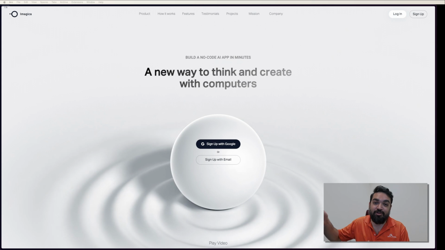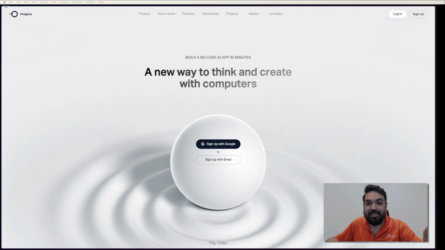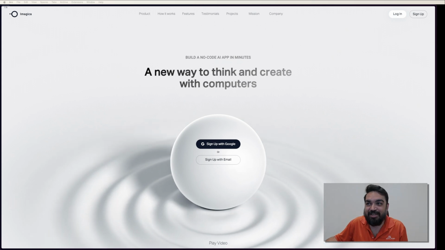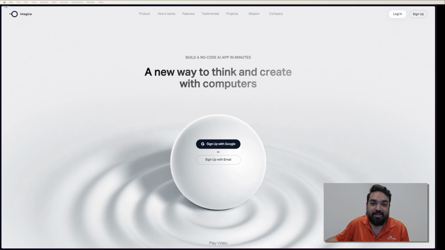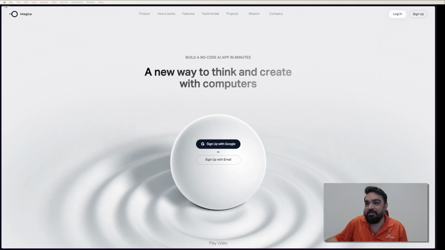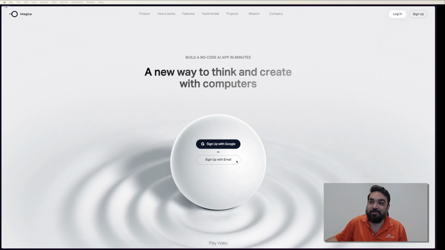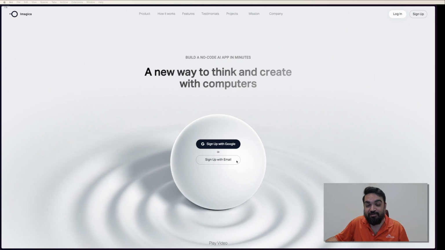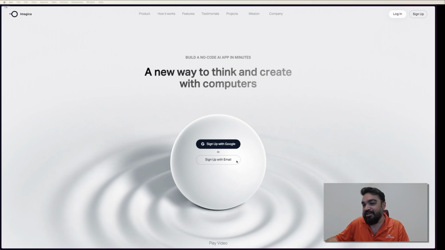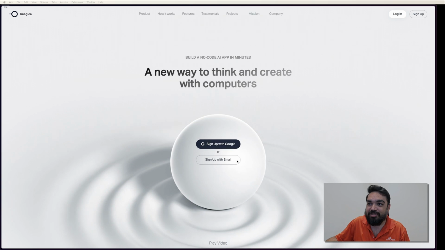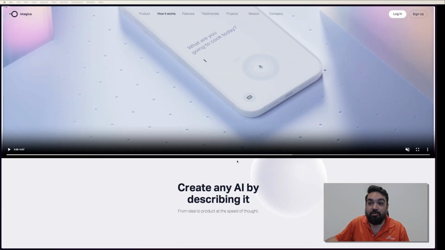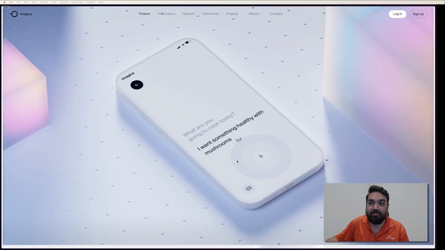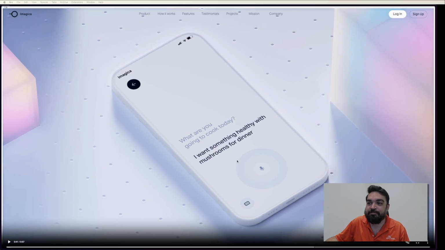Right. So once you go to Imagica.ai, you can see on the website itself, it says build a notebook app in minutes, AI at 10 minutes, and apparently it's a new way to think and create with computers, which is definitely a new way to create with computers. If you scroll down the website, you can see a demo of what you can build using Imagica.ai.